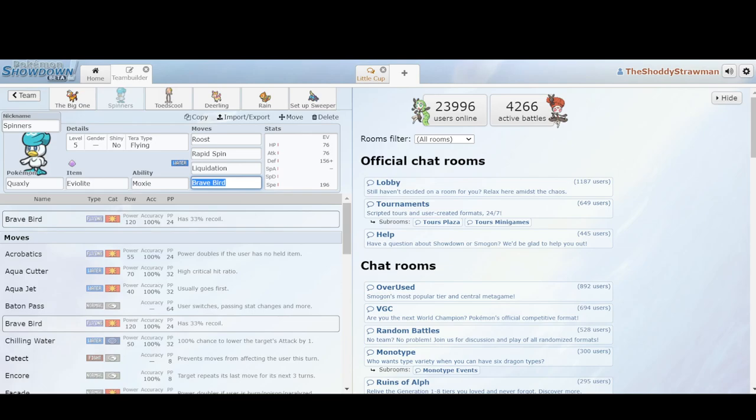Funnily enough, the spinners don't like having it either. Despite the fact that their express purpose is to come in, use Rapid Spin to free hazards such as Toxic Spikes, and then get out, they don't really like being poisoned. Quaxley can kind of deal with it due to the fact that it has Roost, so it can heal back 50% of its HP, so that's all a-okay. It's more of an annoyance as opposed to a really game-breaking thing.